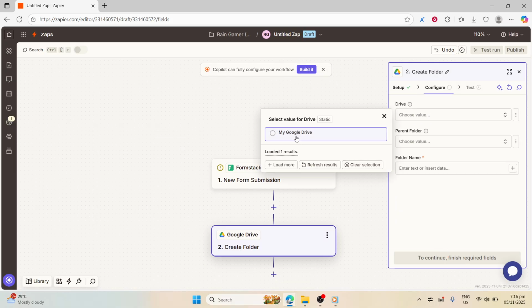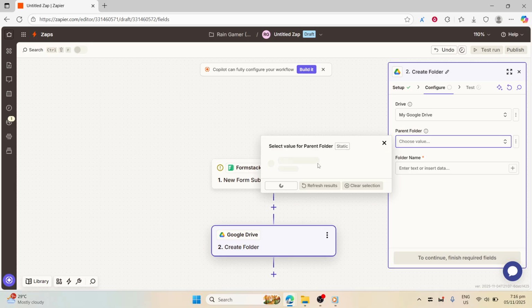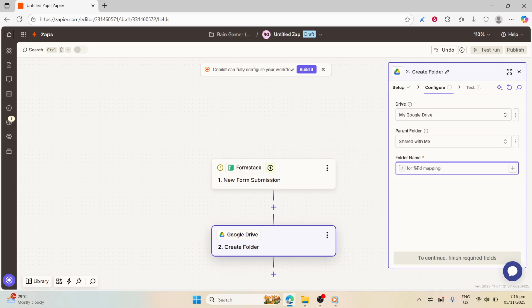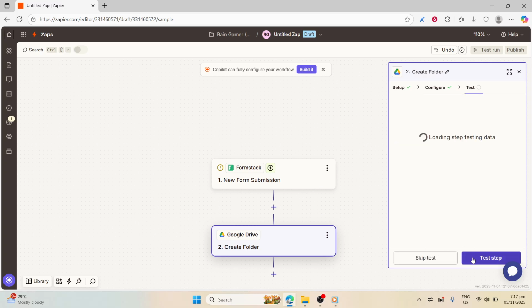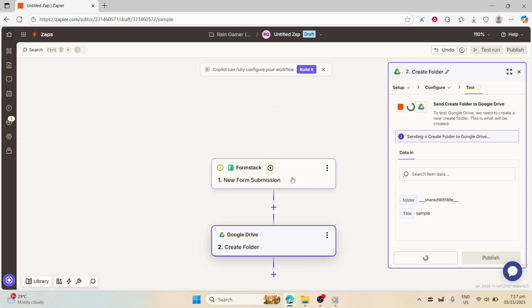Finally, it's time to test and activate your Zap. Testing is important to make sure everything is functioning as expected. Run a test form submission and check that the attachment is sent to your Google Drive precisely as planned. If everything looks good, don't forget to turn your Zap on. This final step ensures your automation is live and ready to work for you, streamlining your workflow effortlessly.